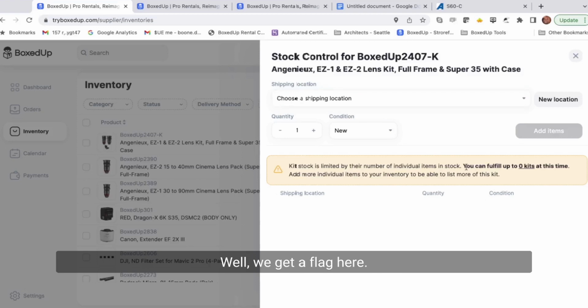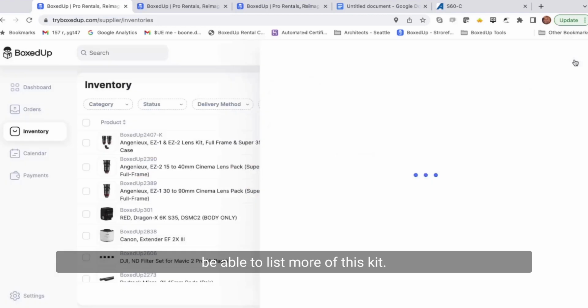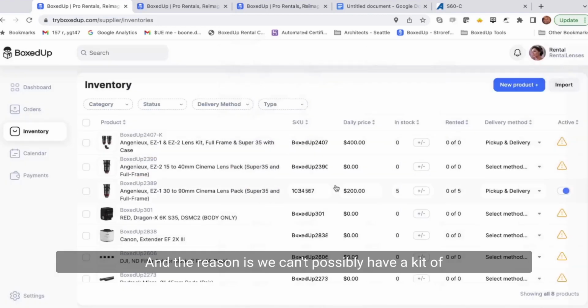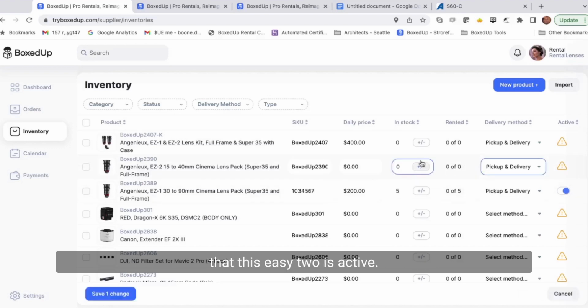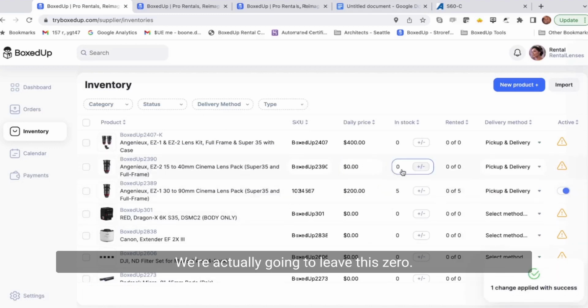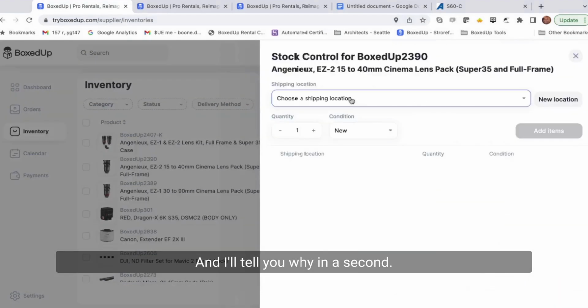Well, we get a flag here. It says you can fulfill up to 0 kits at this time. Add more individual items to your inventory to be able to list more of this kit. And the reason is we can't possibly have a kit of 5 ingenue lenses if we only have 5 of the Easy Ones, but none of the Easy Twos yet. So we have to first make sure that this Easy Two is active. So we're going to save that. We're actually going to leave this 0, and I'll tell you why in a second.